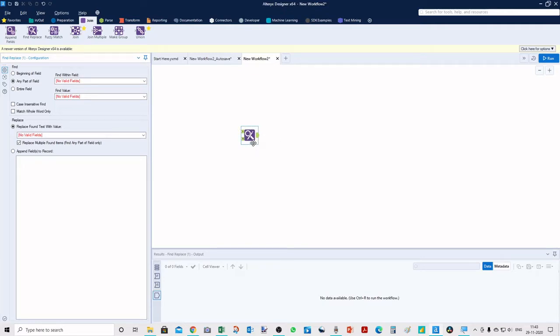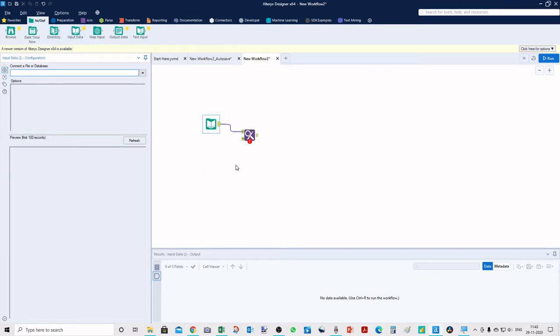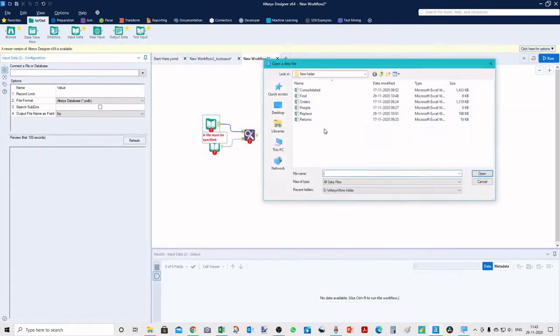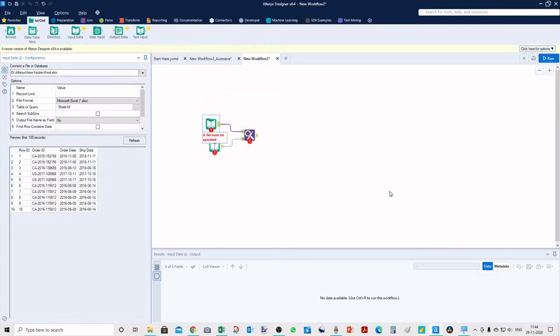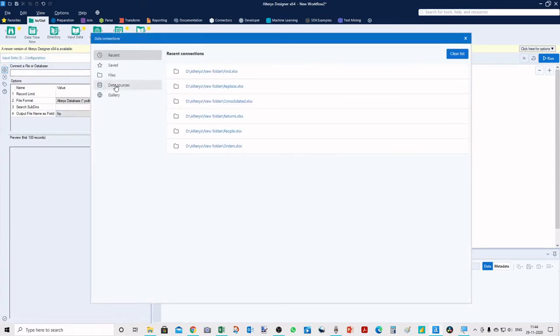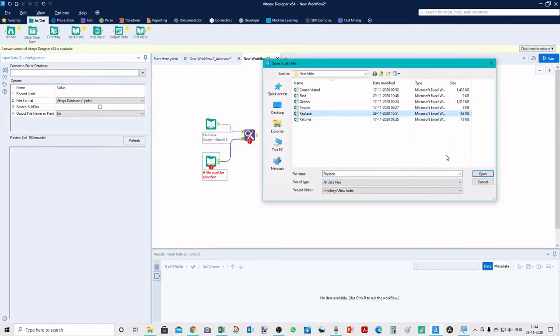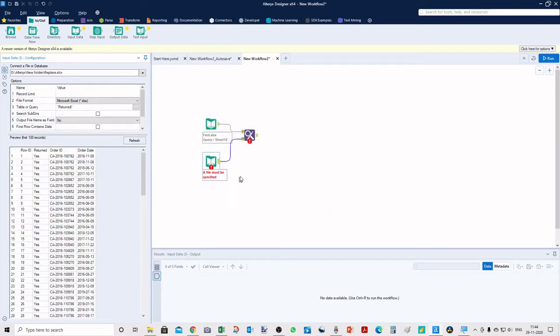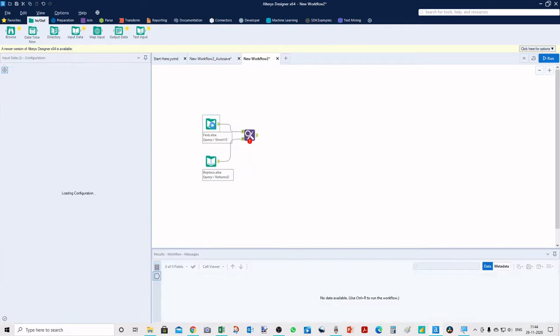So I've already dragged the Find Replace tool here, and now we will drag in the input. It has two input anchors and one output anchor, so we will use both input anchors. I have already created two files, one called find and one called replace, for ease of understanding. In find, we have row ID, order ID, order date, ship date, and we'll import this, and let's import replace. So we have imported these two data sets.